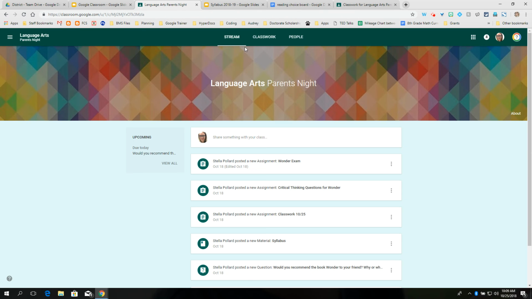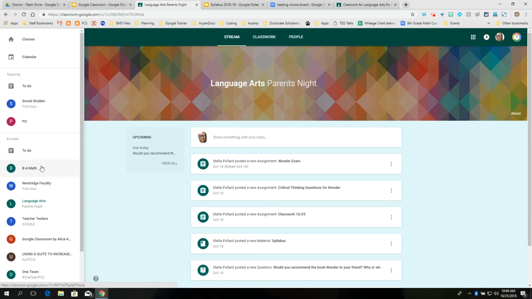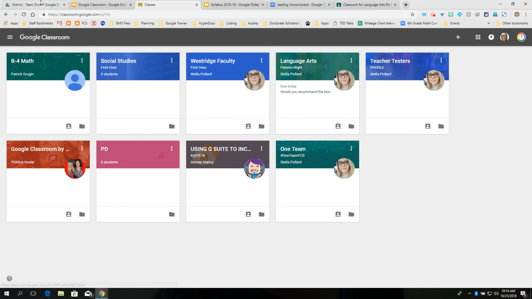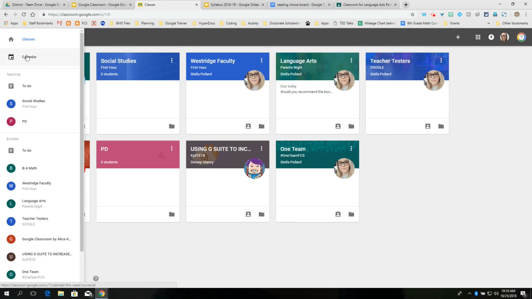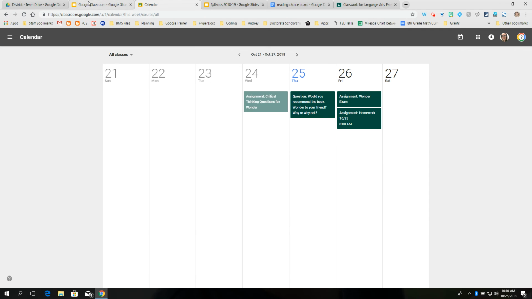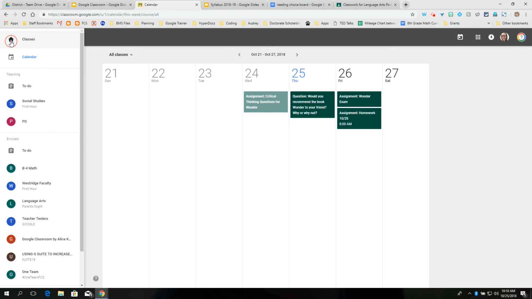So that is pretty much Google Classroom inside of one class. This little three lines up here, if you click that, the students won't have this because they won't be teaching any of them. But this is the home button, so they can go to the main page pretty quickly that way. And this is the calendar, so if they open that, it's going to show them all of the things that they have due inside of Google Classroom or the assignments that are coming up.